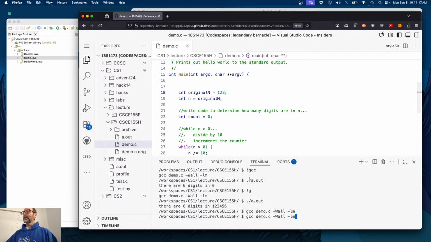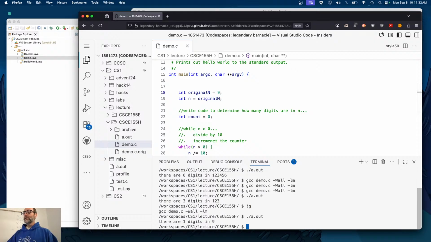Well, what if it's only 3? Come on, there we go. That works. Is there something else I should try? Just one, all right? Like, let's go 9 even. There should be only 1 digit. Hey, that works. Remember we said 0 also had 1 digit.